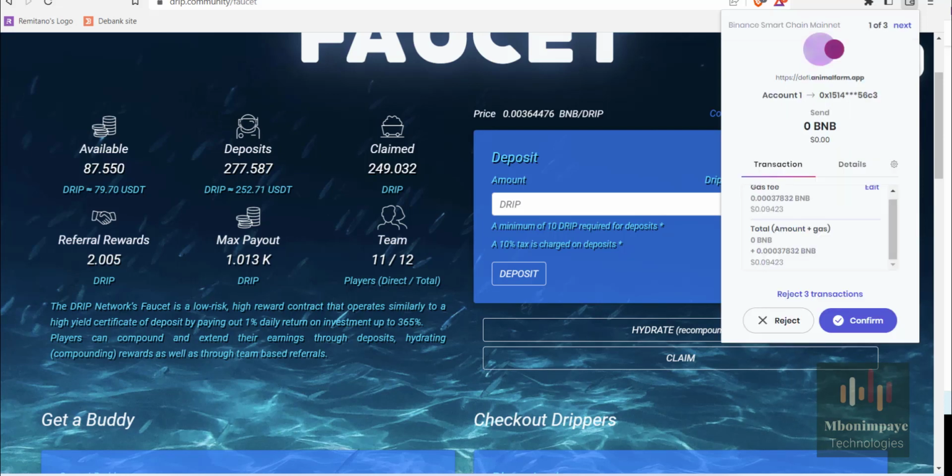Remember, when you are compounding or withdrawing, make sure you have BNB Smart Chain, because BNB Smart Chain is used as a fee. So make sure you have some BNB Smart Chain that will be used to pay the gas fee.